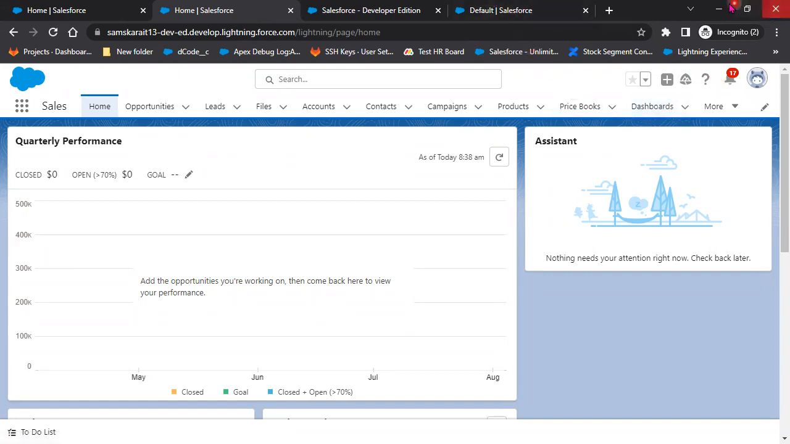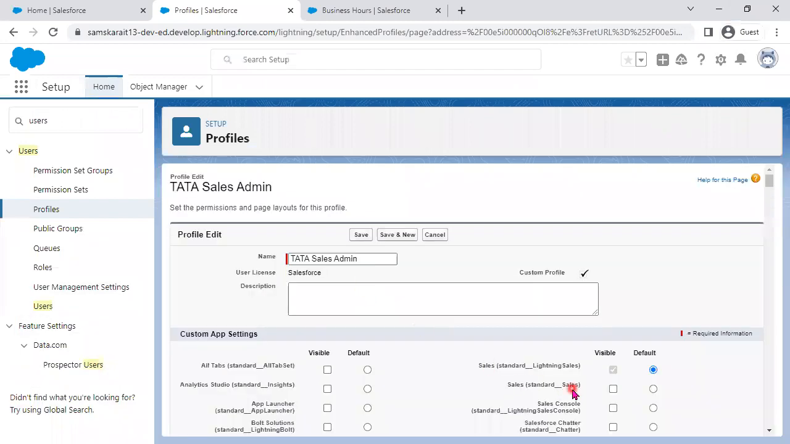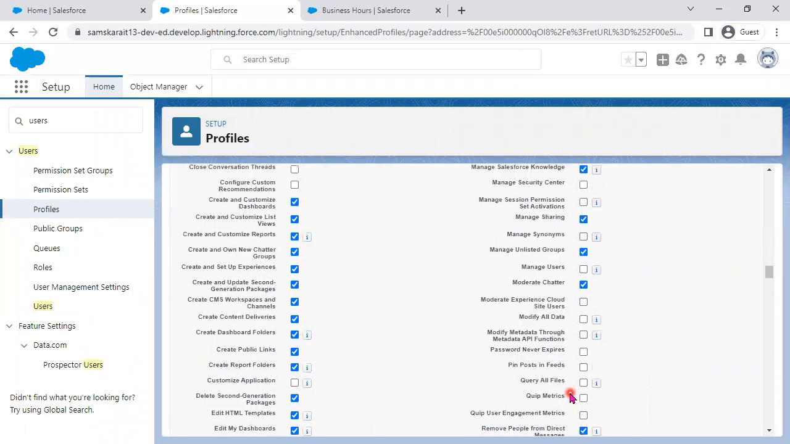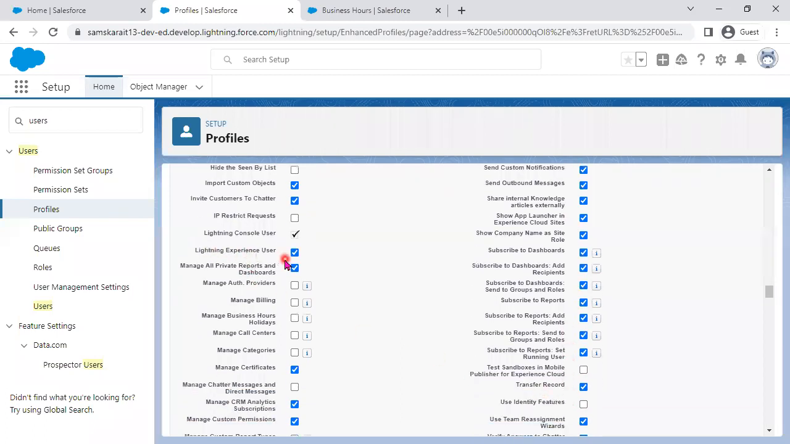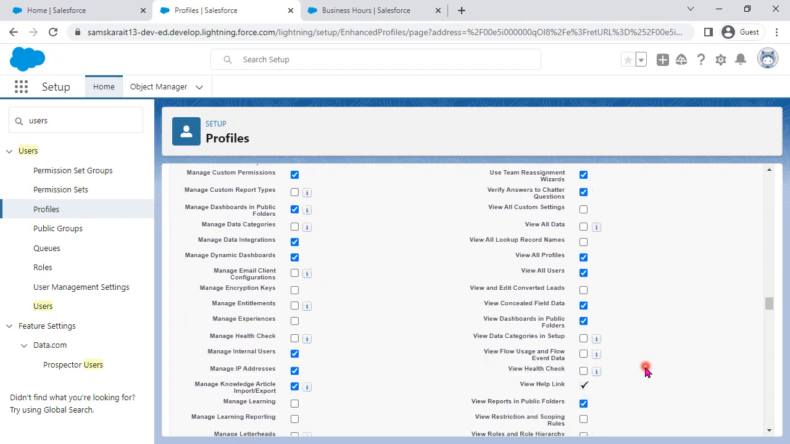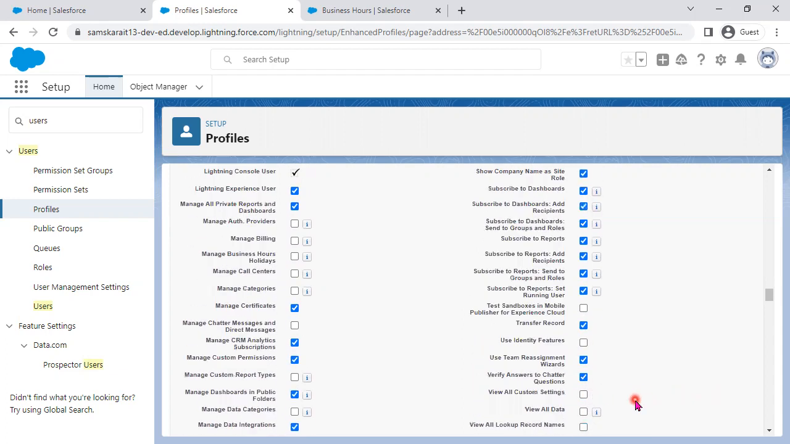So like this, based on the client requirement, we will be updating whatever the client wants. If the client says that they do not want to see them, like I do not want to make them lightning, then remove that lightning. If the client says that the end user should have only classic view, then remove the lightning experience user, right? And if they say that we do not want to see view all profile, view all users, take it out. If they say that we do not want to see them as a view restriction, everything has to be taken out.